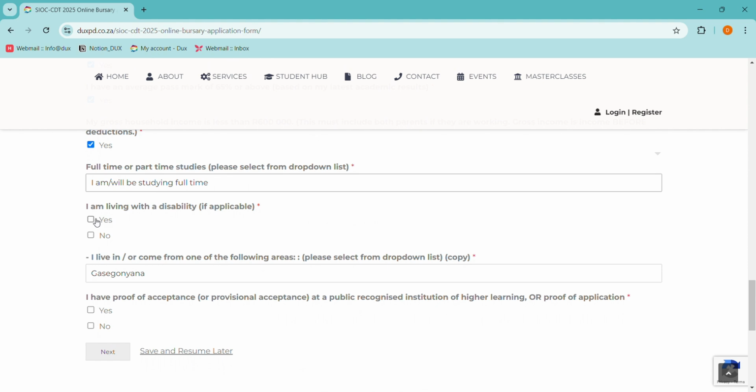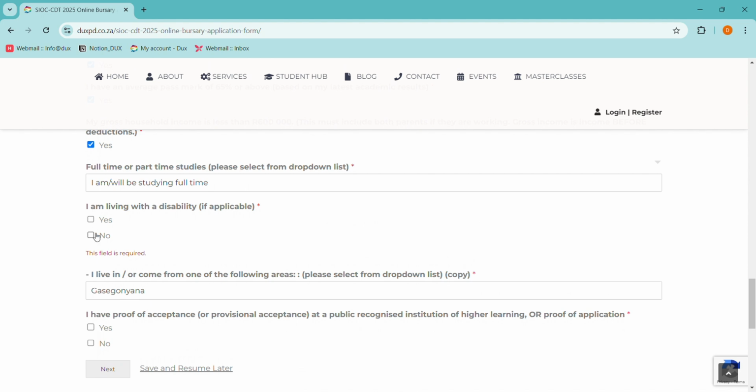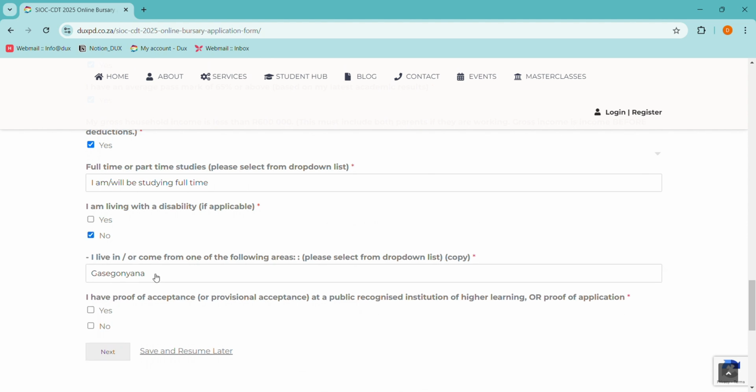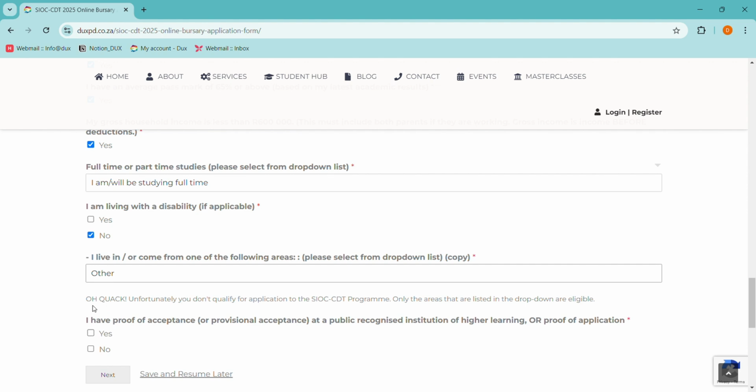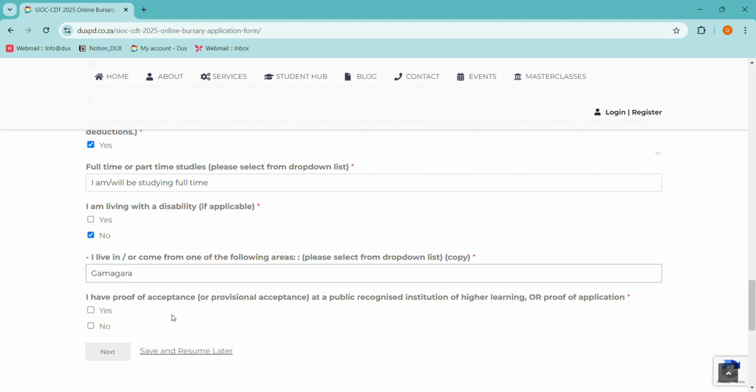Then confirm whether you'll be studying part-time or full-time. Please note that if you are studying part-time, you do not qualify for this bursary. Then confirm whether or not you are living with a disability. Then confirm whether you live in one of the drop-down areas. Please note that if you pick other, you do not qualify for this bursary as you need to be in one of the areas. Then confirm whether you have a proof of acceptance or provisional acceptance or proof of application at a publicly recognized institution. Please note that if you do not have this, then you do not qualify for this bursary.